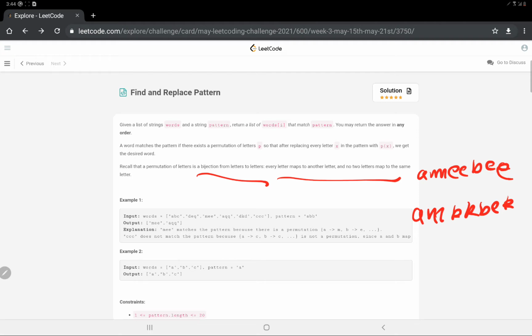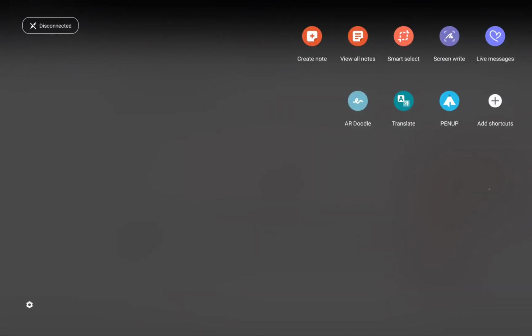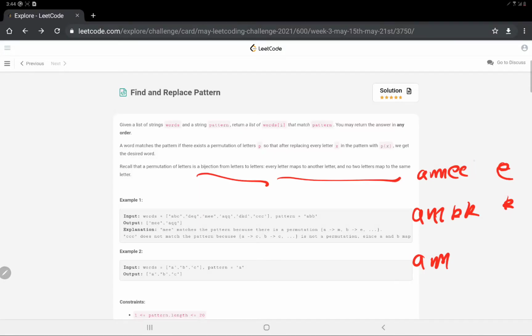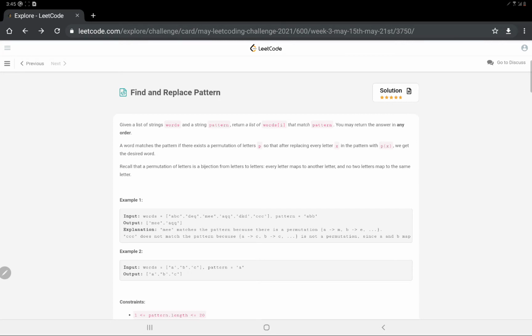Now replacing E with K, we get A, M. Let's take this as B, B, and this as C. Now replacing E with K, we get A, M, K, K, B, C, K. So this matches. That's how we can do it. I hope this statement is clear. Now the first example will be the example that we'll discuss for the approach.